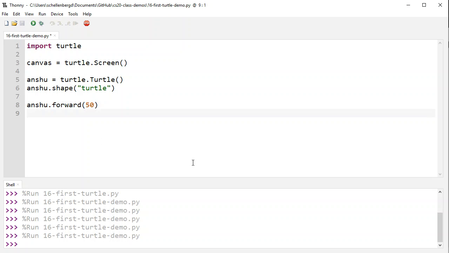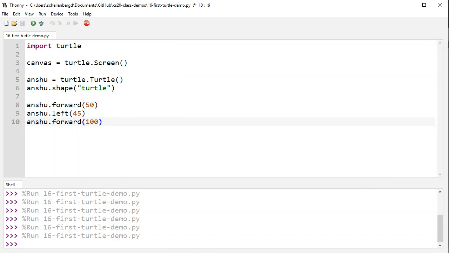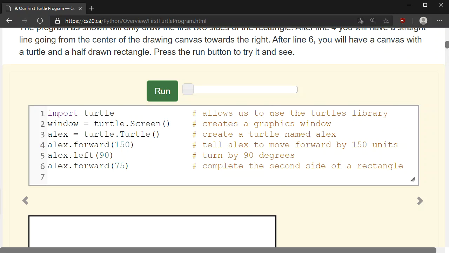And so some of the basic ones that you're going to want to know, we can go forward, we can turn left by some number of degrees, let's say like 45 or something, and then move forward again by some amount. And if we did that, you're going to see that Onshu moves a bit, turns 45 degrees to the left, and moves a little further, right? So the basic idea is very, very similar, as I say, to what we did in Scratch.